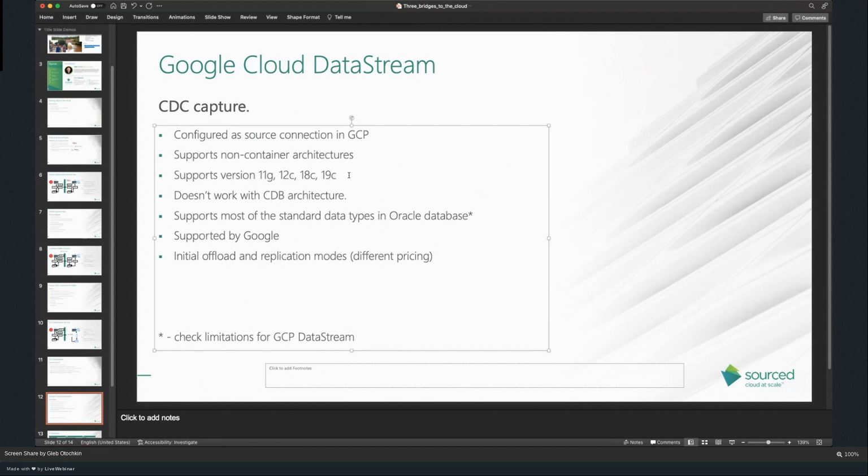It supports most of the standard data types in Oracle database, but it has a long list of unsupported ones. So before making a decision whether it works for you or not, I would strongly recommend going to see whether one of your data types will not be supported. For example, multiple data types will not be replicated, and any value with those data types will just be represented as a null on the destination side. So that's one caveat you need to keep in mind.